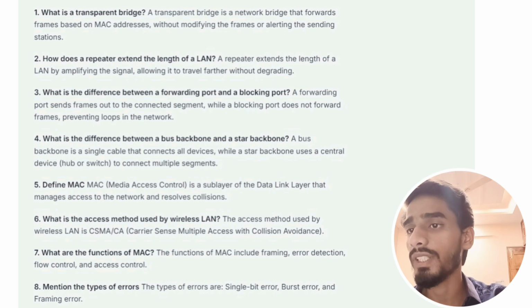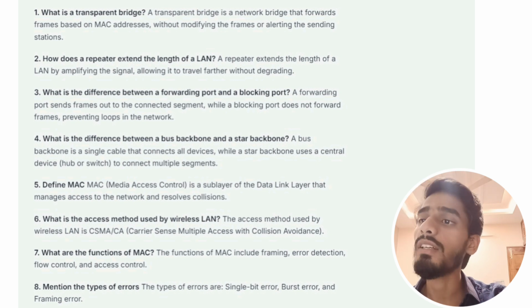Next, let us see some important points. What is a transparent bridge? A transparent bridge is a network bridge that forwards frames based on MAC addresses without modifying the frames or alerting the sending stations. Next, how does a repeater extend the length of a LAN? A repeater extends the length of a LAN by amplifying the signal, allowing it to travel farther without degrading. Third, what is the difference between a forwarding port and a blocking port? A forwarding port sends frames out to the connected segment, while a blocking port does not forward frames, preventing loops in the network.